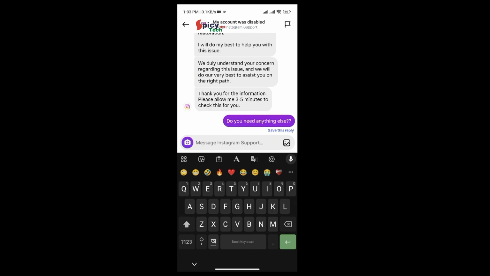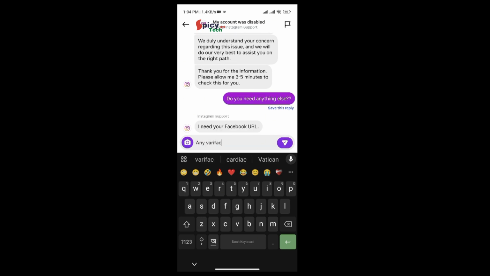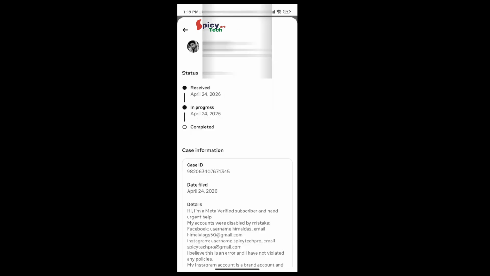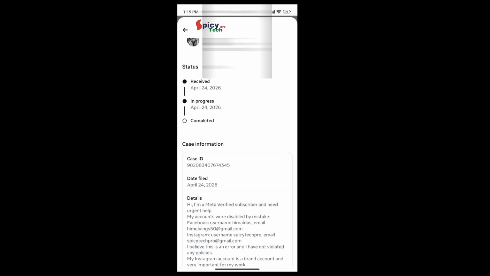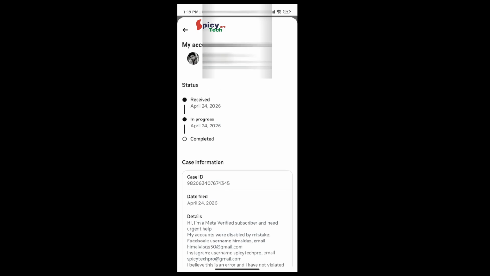I just tried to reach out to this agent. So here I am. Do you need anything else? I just asked him, and they replied with something else. So they received my appeal and it's in progress. They said it's in progress. So if they find any legitimacy in my account, they will restore my whole account and whole server.